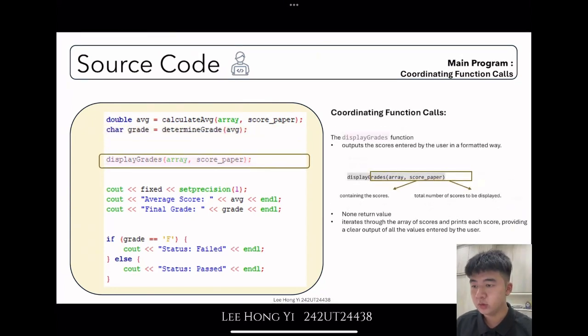Next, I'm going to explain the display grades function. The function outputs the scores entered by the user in a formatted way. There are also two parameters in this function: array, which contains the scores, and score paper, which is the total number of scores to be displayed. In this function, there is no return value. The function iterates through the array of scores and prints each score, providing a clear output of all the values entered by the user.